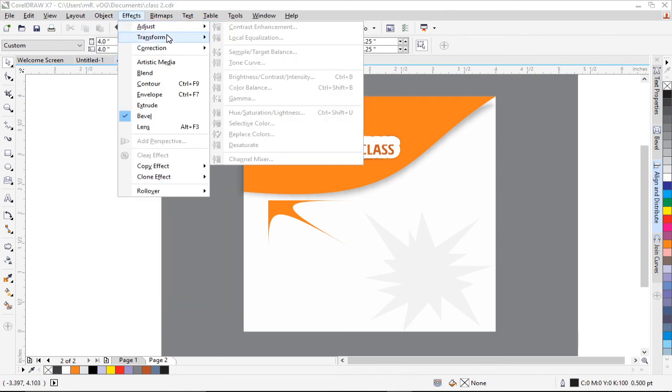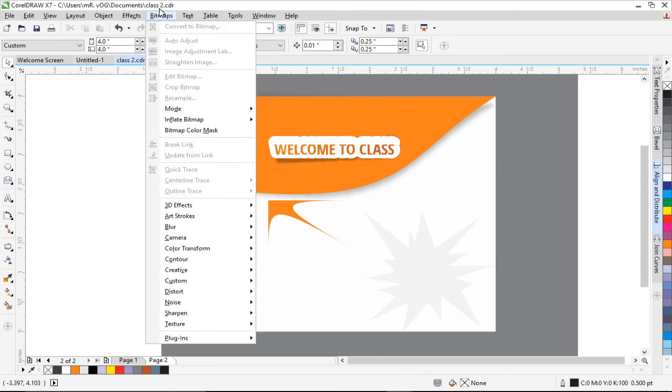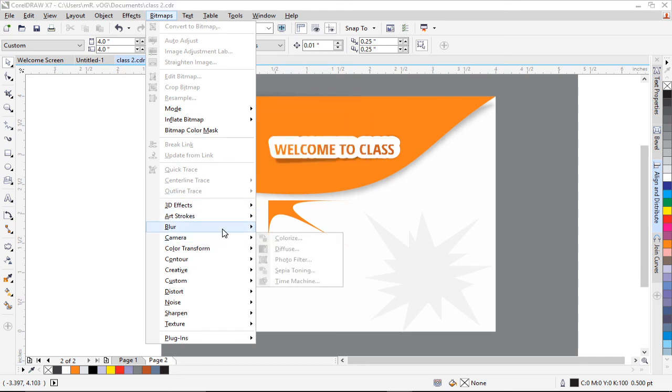Then this is where you add your effects. These effects can only work on a bitmapped image. Whatever is not bitmapped, effects cannot work on it. So this is where you convert to bitmap. Whatever is not converted to bitmap, you convert to bitmap, and all these options will be functional. If it is not bitmapped, these options will not function.